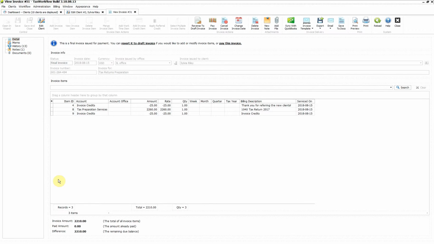You can also sync the invoice with QuickBooks. That's the button you can use right there. That way you can reflect the accounts receivables in your QuickBooks file that you use to keep track of your expenses for your office as well, and keep that information synchronized with QuickBooks at all times.